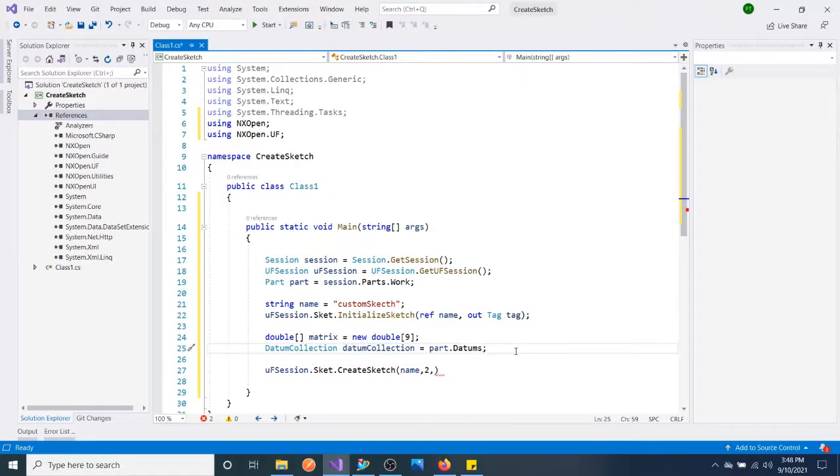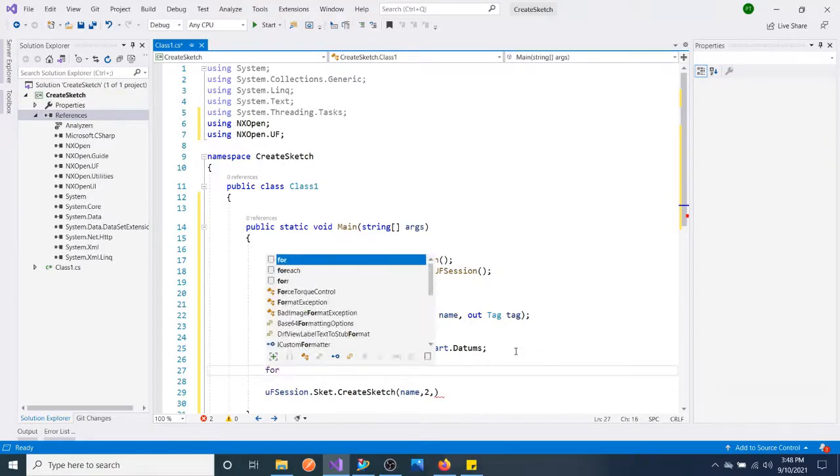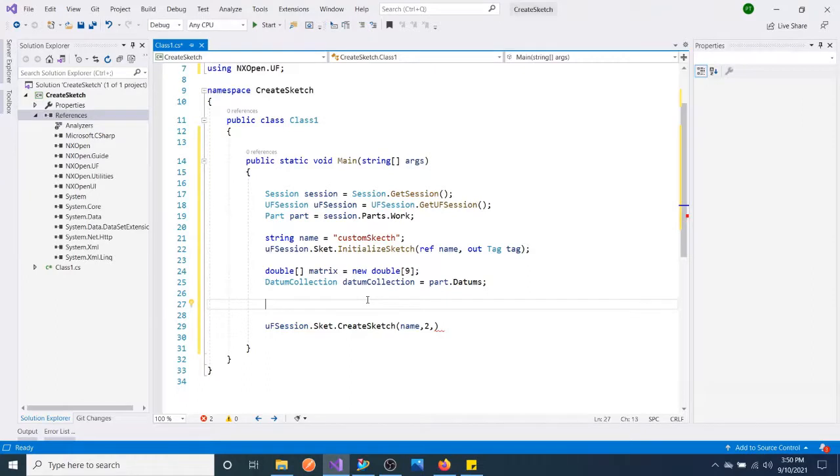Now I'm going to use a loop concept, so we can just loop through all the datums and get the x-axis and y-axis. I'm going to use the foreach loop for this. So foreach var datum in datum collection.